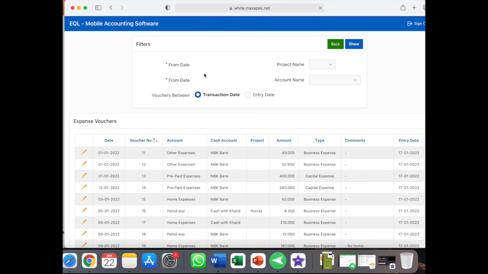You don't have to worry about your data. Whatever data you are entering in your mobile will be saved in our cloud server. If you lose your mobile or your mobile is broken, you don't have to worry about anything.